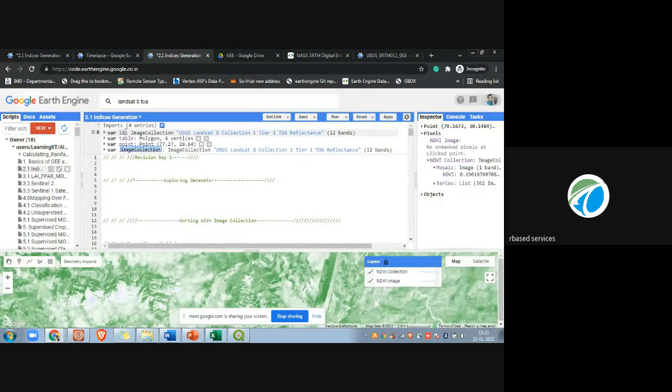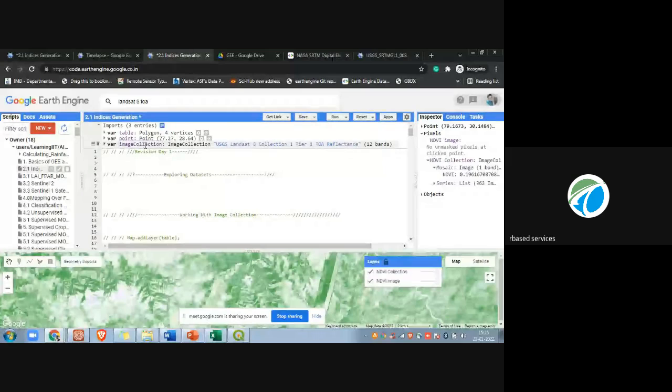You can see here I have already called this by the name of L8. When we click on import, it will come as an image collection because it has a lot of imagery. So I will give it the name L8, which is just for Landsat 8. I will call this imagery and name it L8.